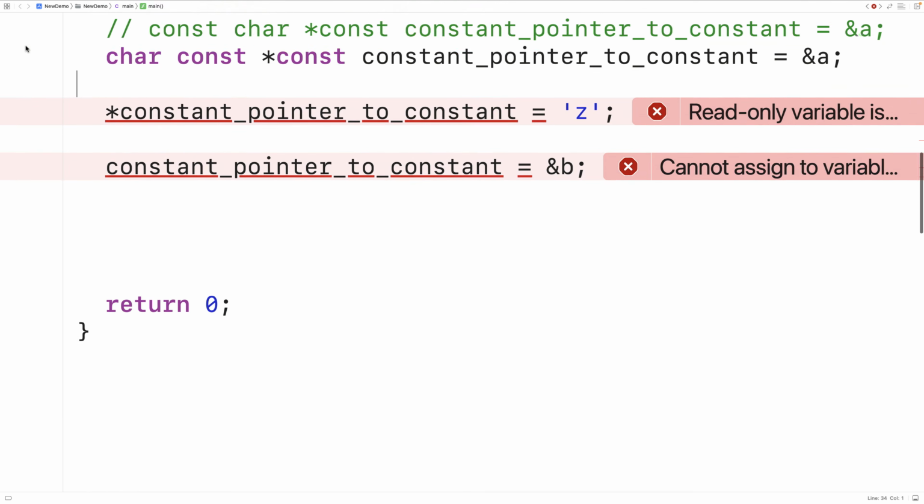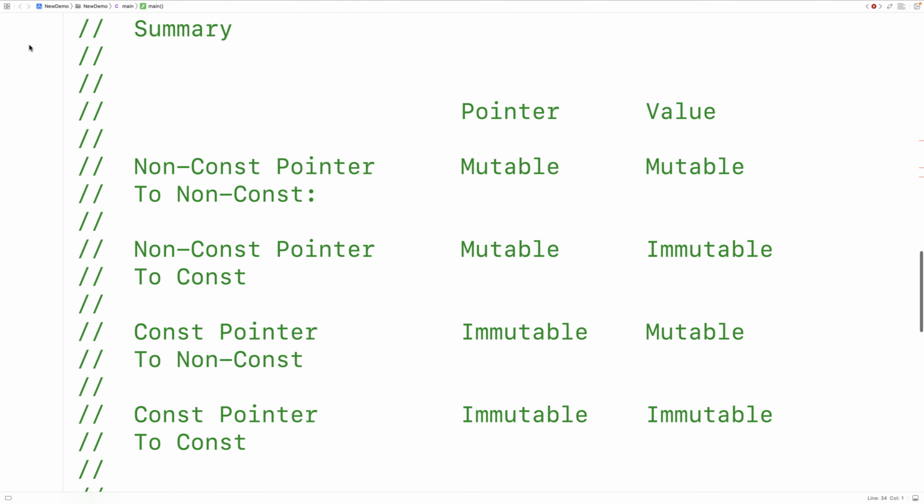So in summary, we can break down the different possibilities like this. We can have a non-constant pointer to a non-constant. In that case, both the pointer and the value that it's pointing to are mutable. They're changeable. We can have a non-constant pointer to a constant. In that case, the pointer is going to be mutable. The value that the pointer is pointing to is going to be immutable. It's a constant. We can't change it.